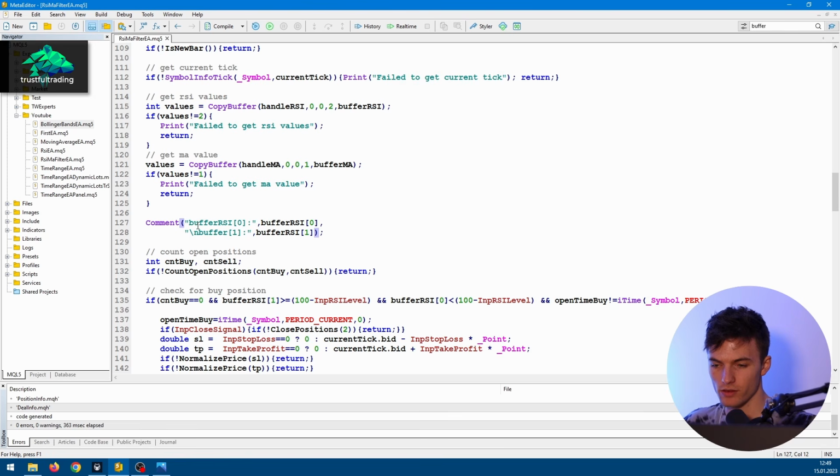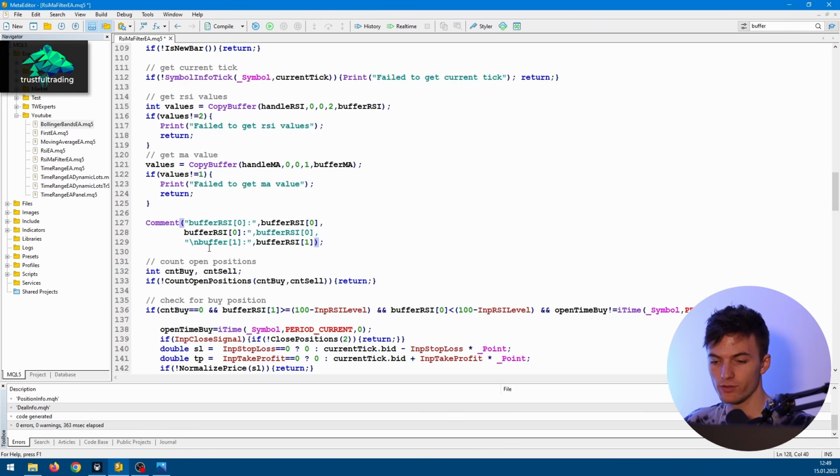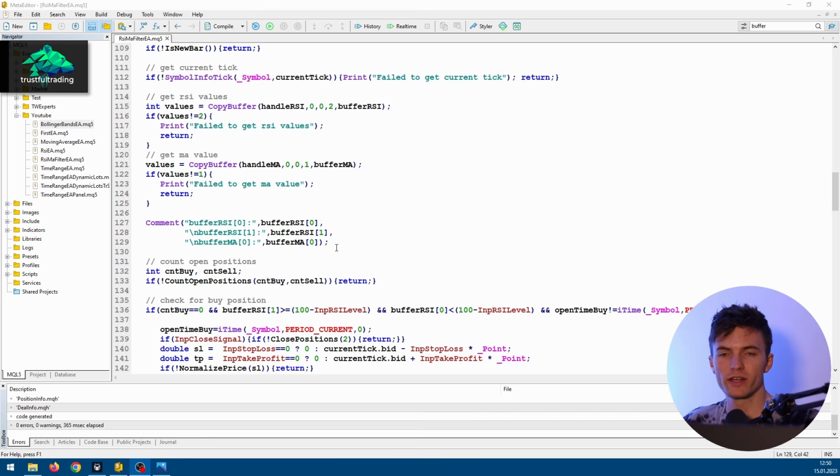In order to be able to check if the values are correct, we use the comment function here. So here's the value for the first RSI buffer. Of course, for the RSI, we have 2 values. So we will add another line here, \n, RSI1, RSI1. And here the next line will be for buffer MA, the latest value. So also here, buffer MA and index 0. Okay, let's compile.